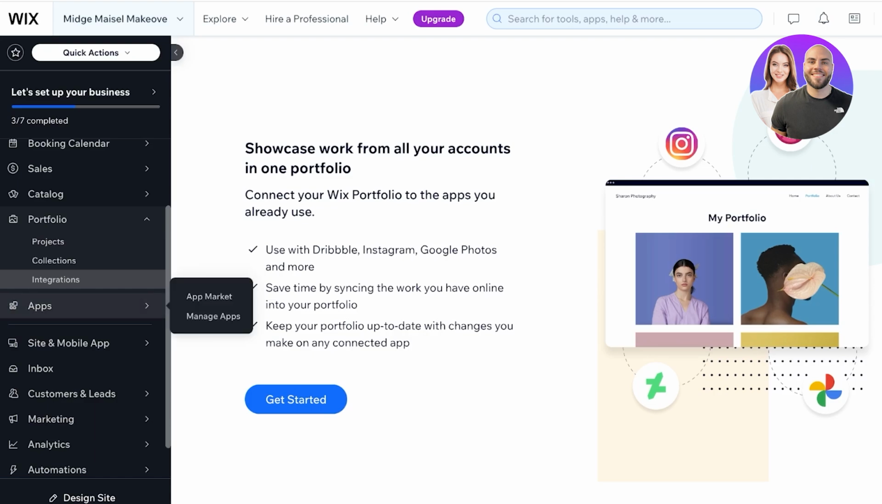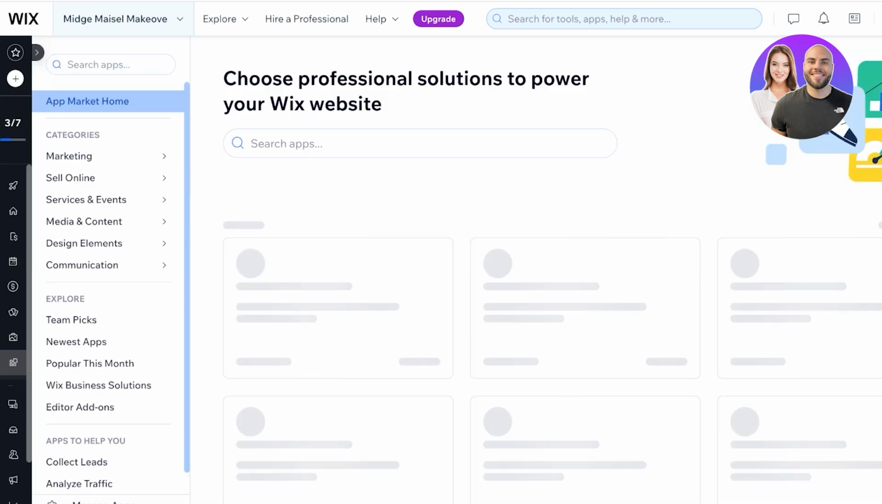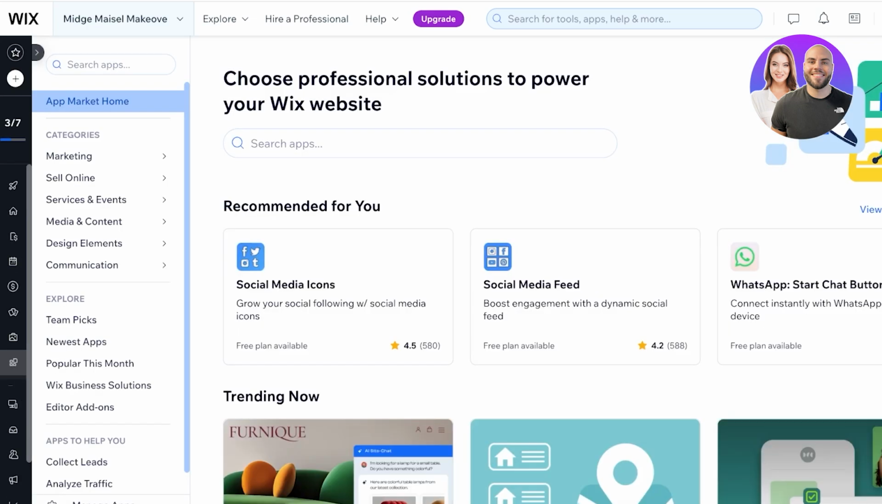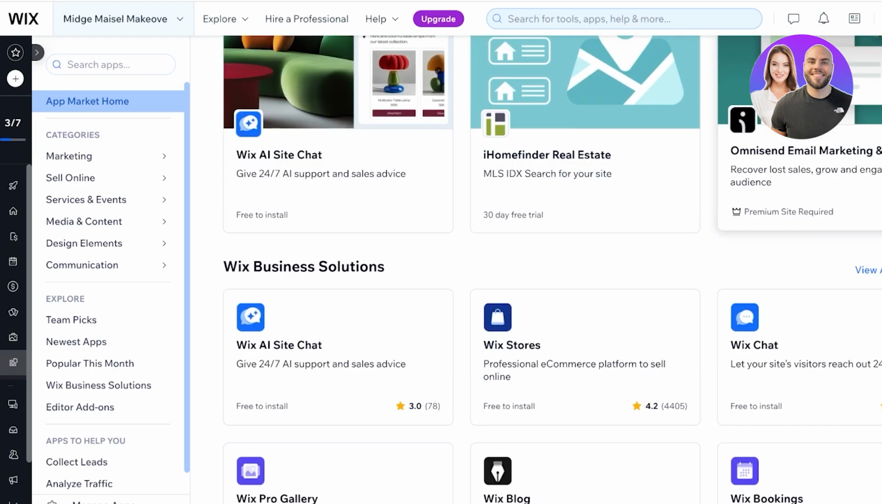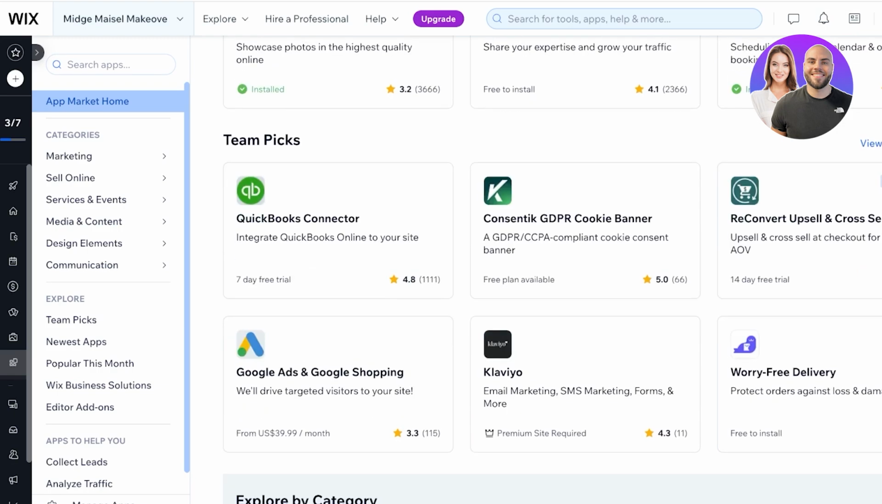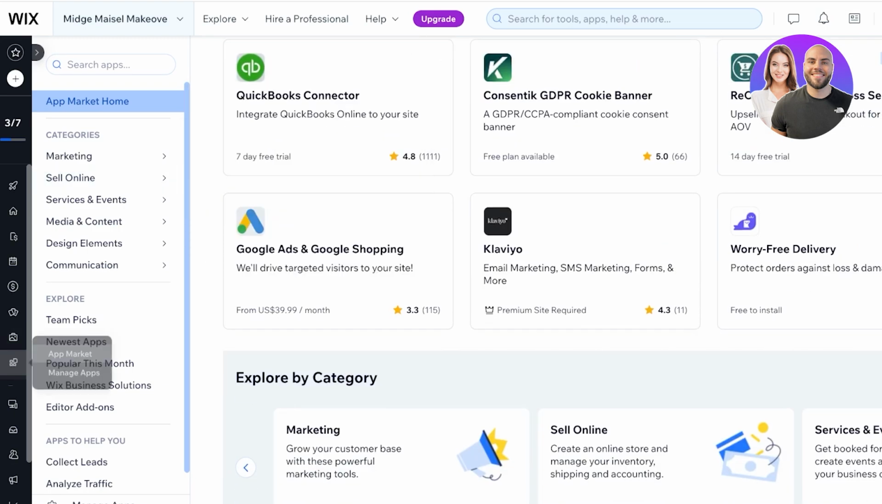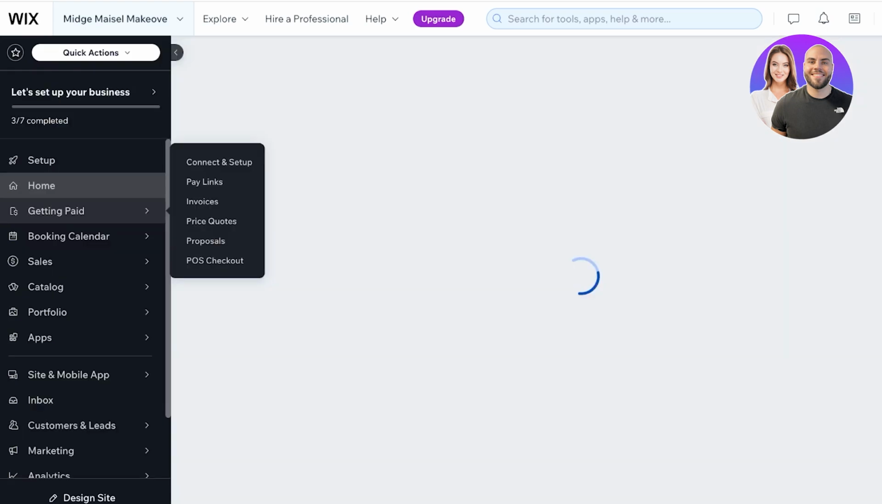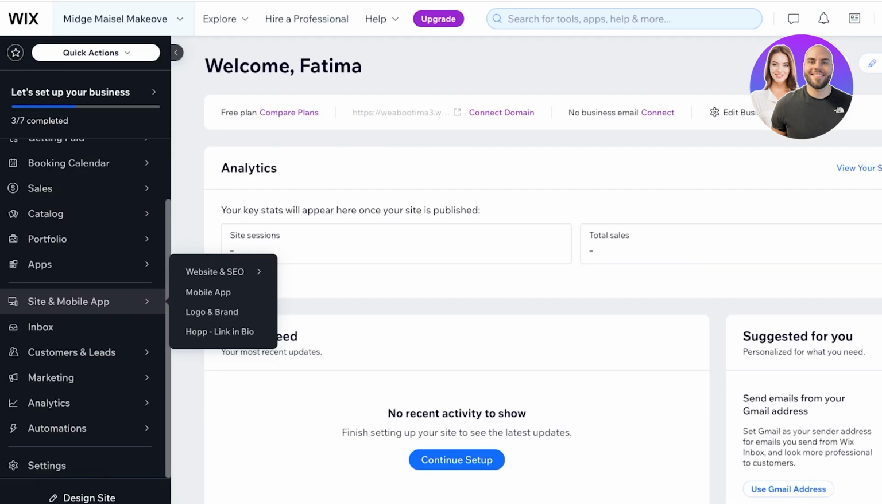Now, next up, if you want any other applications, so if you want e-commerce functionalities, if you want media and content design elements, as well as other simplification tools such as upselling tools, email marketing tools, you will find all of these in the app section, which you can explore. Now, going back into our home, below that you have your site and mobile app. In that you have your website and SEO.